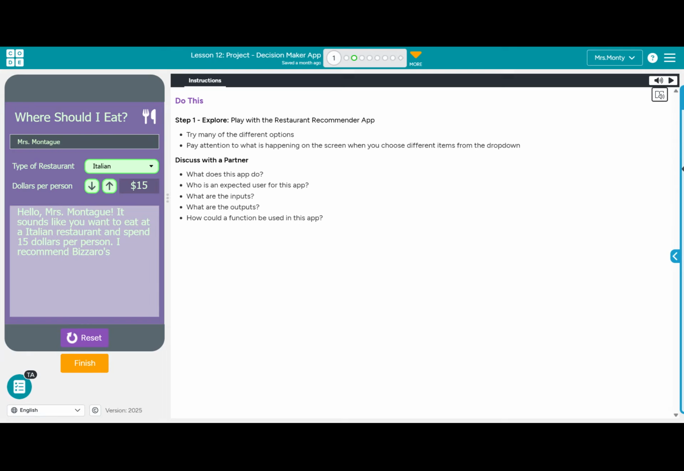And a function could be used in this app, probably in the instance of checking the conditional statement. So we're checking what type of restaurant and how many dollars per person we want to spend. And then it is giving us a recommendation based off of that. So a function would be an update screen function called in each of our on events for this one, is what I would say. All right, so you can change the dollars per person that you want to spend.